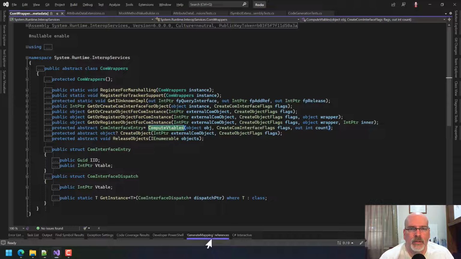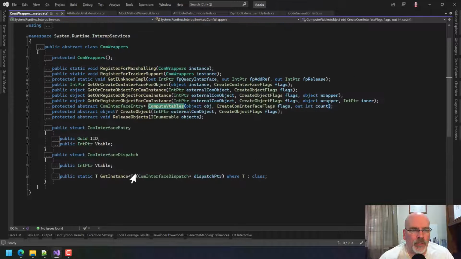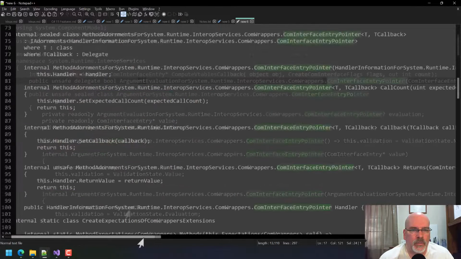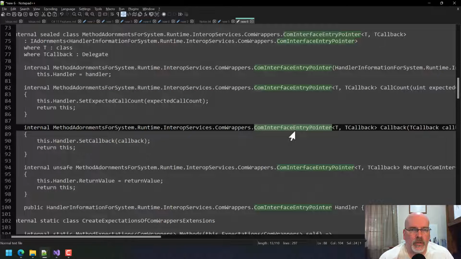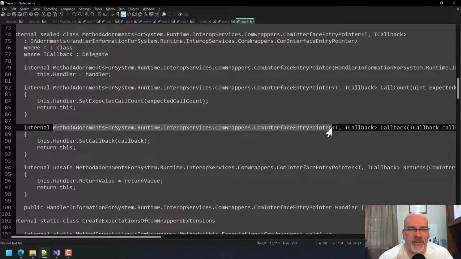But com interface entry. The thing is, this should be very contained. This one's okay because we realize that this one doesn't need, like, this is a type. This thing here.